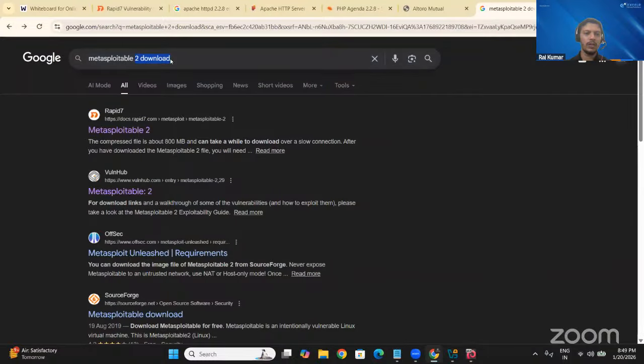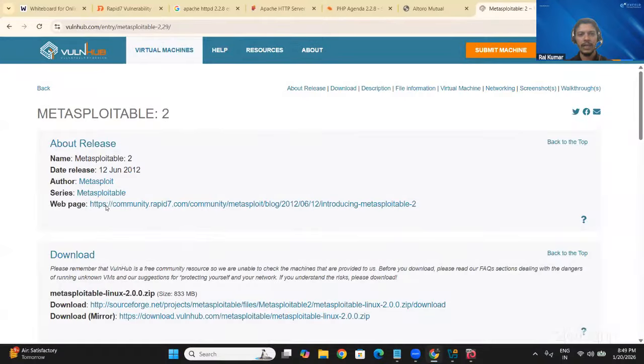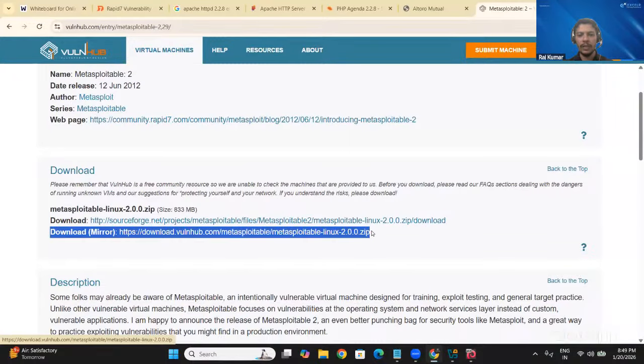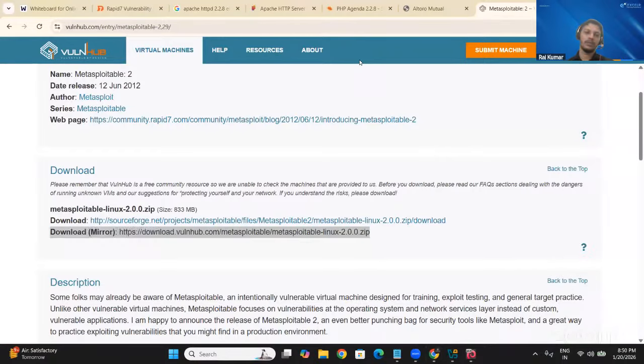Once you do that, you can see there's one more website called Vulnhub. If you click here, it will move directly to the site. You can see the download mirror. If you click here, this file will be downloaded. You need to configure it in your VirtualBox.